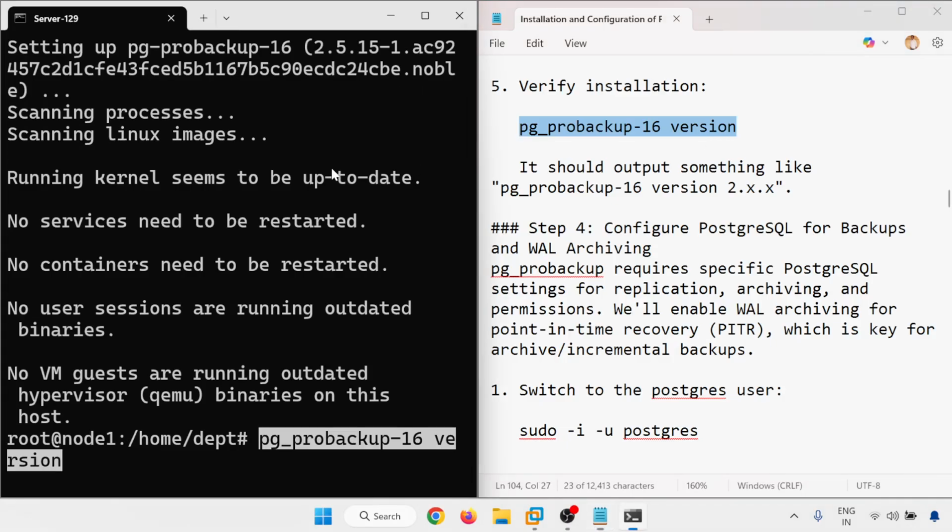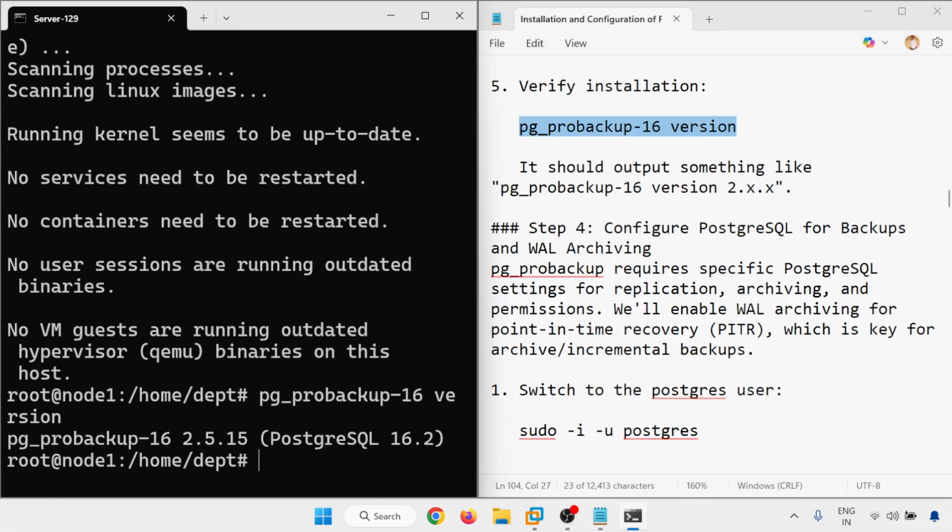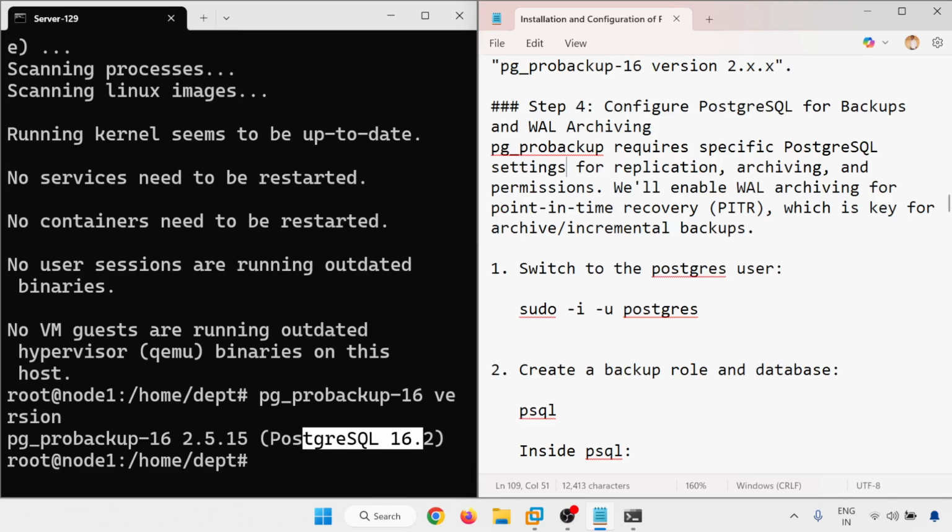Now check the version. So pgpro_backup is 2.5.15. This is for Postgres 16. Okay, so this step is completed.